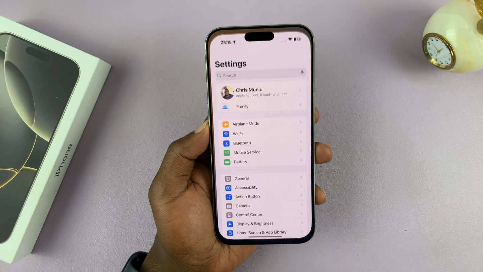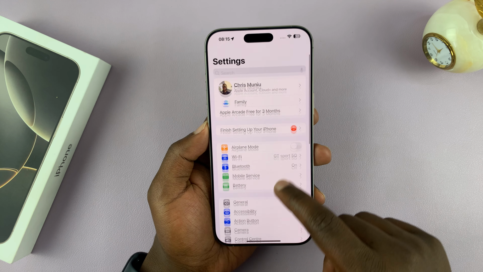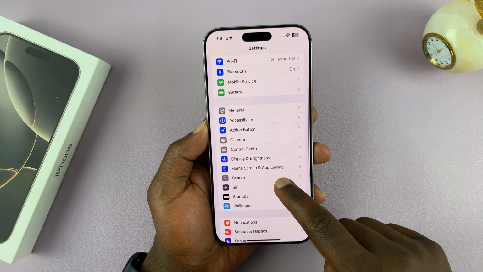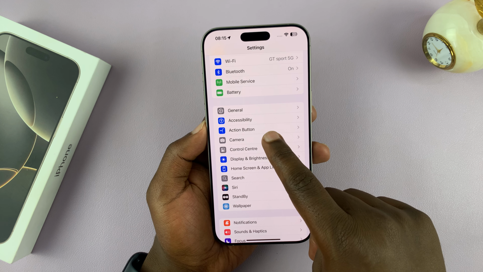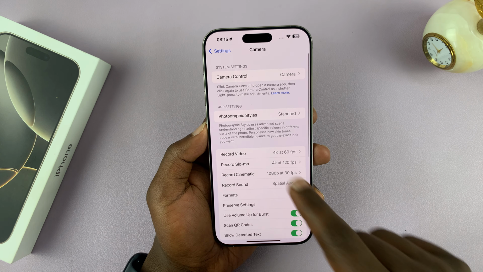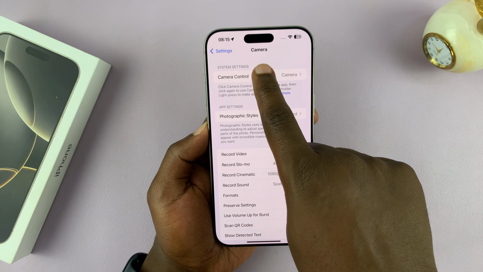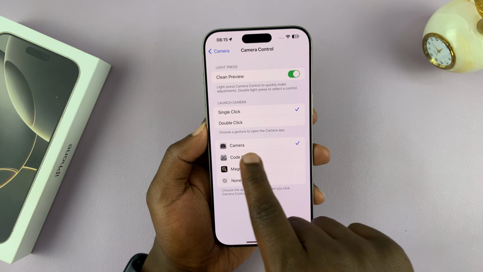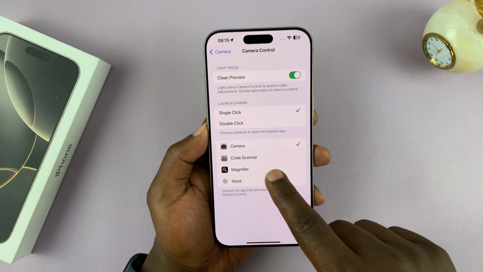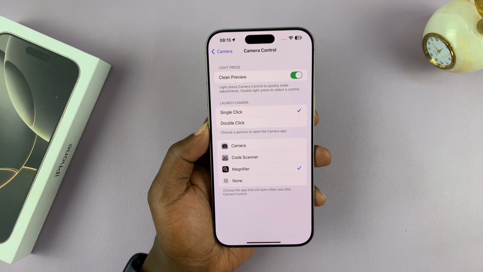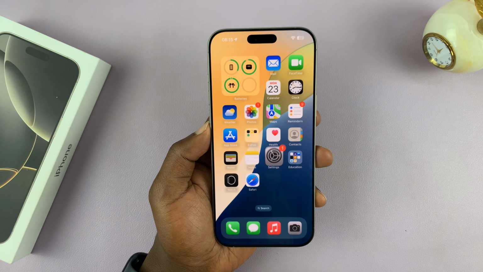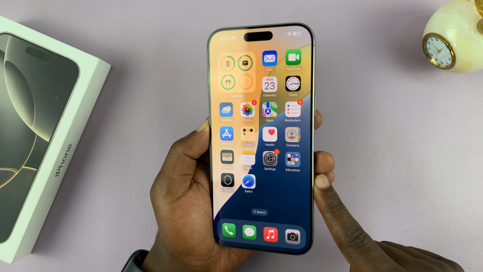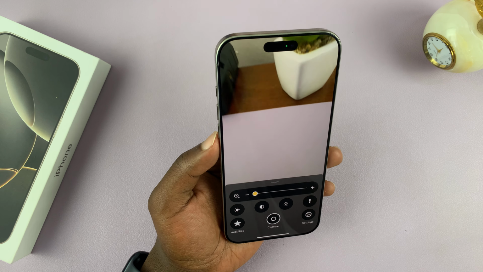To do that, go to Settings. Under Settings, scroll down to Camera. And then under Camera, tap on Camera Control. And then you should see by default it's set to camera. You can actually set that to magnifier. Now, when you set it to that, now every time you press that button, it launches the magnifier.